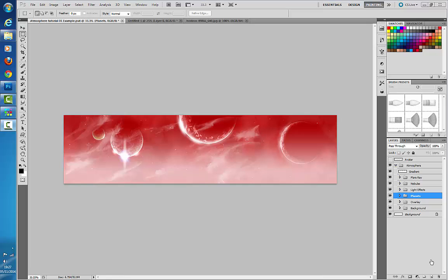Hi there, so this is our first Photoshop tutorial since we are back after the autumn break. This week we are going to be creating an atmosphere based on the word that we use in our mood board. So let's begin.